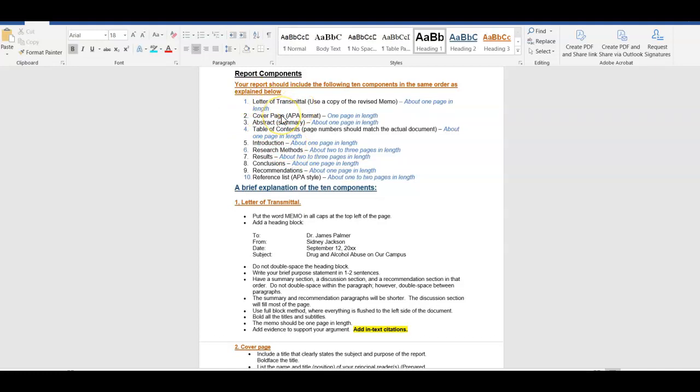Then we have the cover page. We did this as the part 1 assignment. We have the abstract, which we did not develop before. That's part of this week's assignment. You will complete the whole report and then you'll summarize it into your words and put your abstract there. Okay. The third piece on your report will be the abstract.